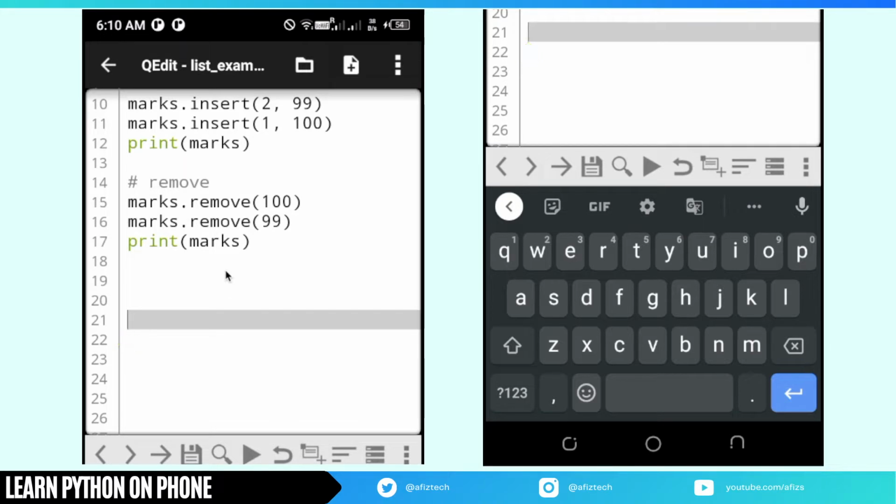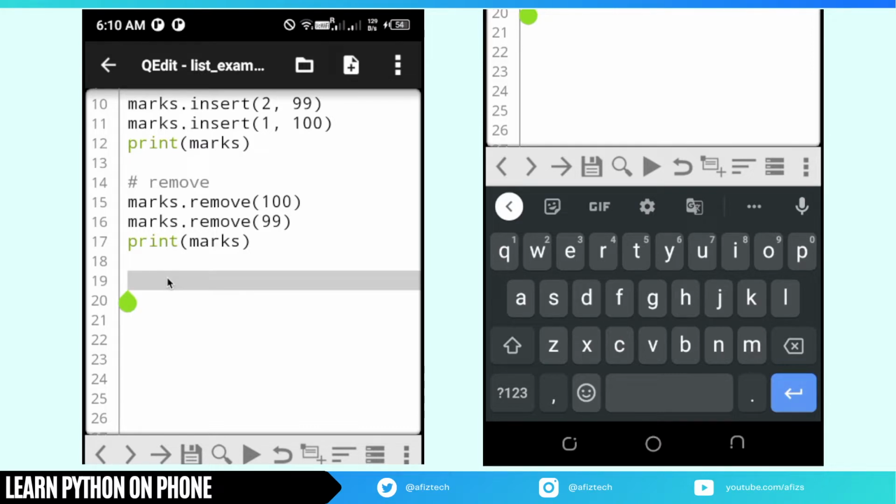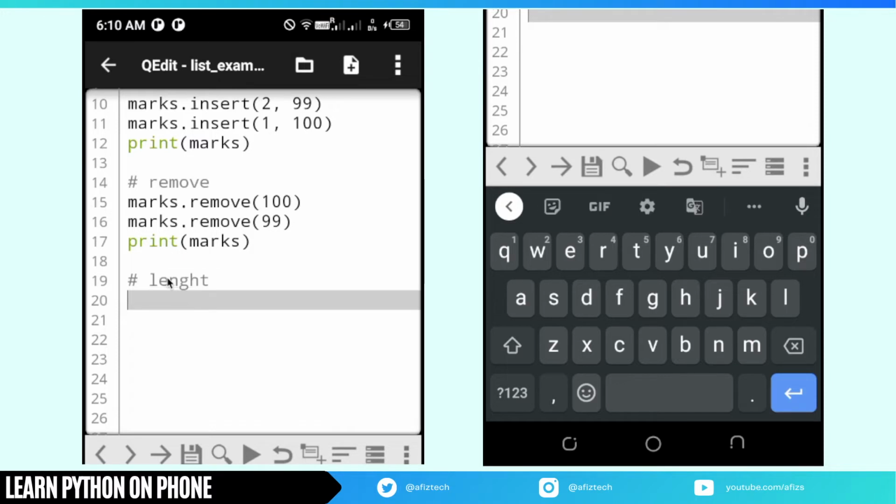So in the previous classes we have discussed how to define a list and a couple of functions on top of it. In this class we will discuss one more list function, that is how to know how many elements are there in the list. That means I want to know the length of the list. For that, simply, we can use length of marks.